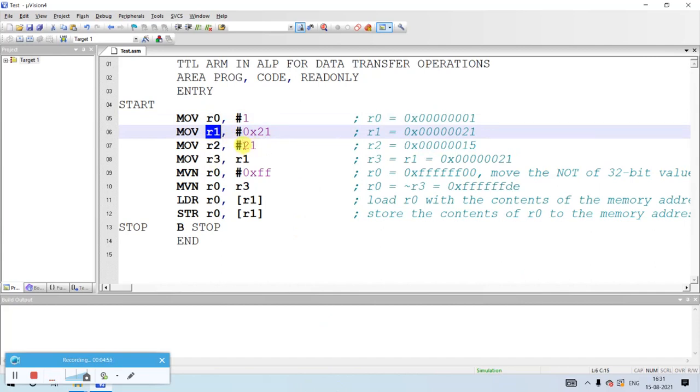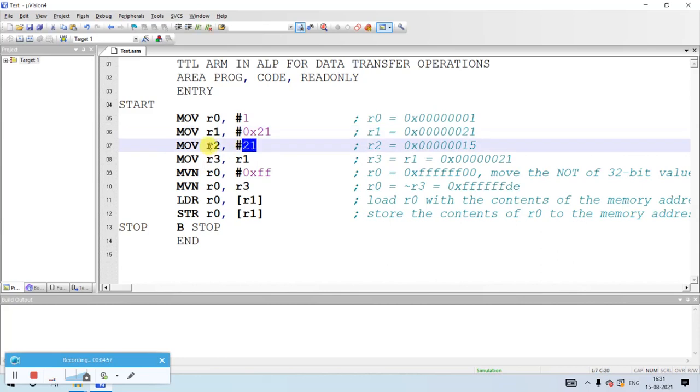Similarly, when you store the data, what will R2 store? R2 is not going to store 21. R2 is going to store the hexadecimal of 21, and the hexadecimal of 21 is 15. Because 16 ones are 16, the remainder is 5, so 1 and 5, 15 will be stored. So it will store it as 0x00000015.